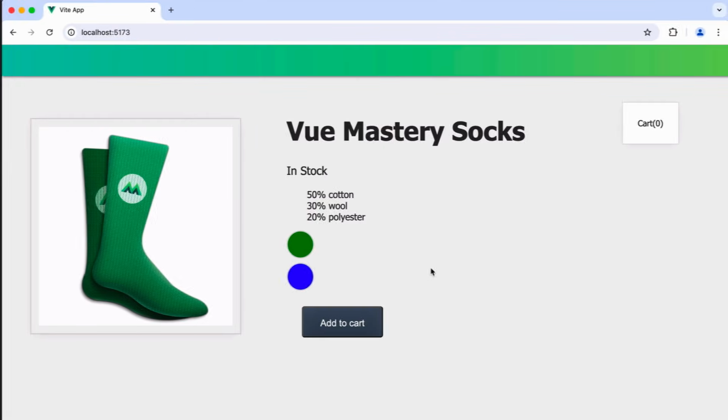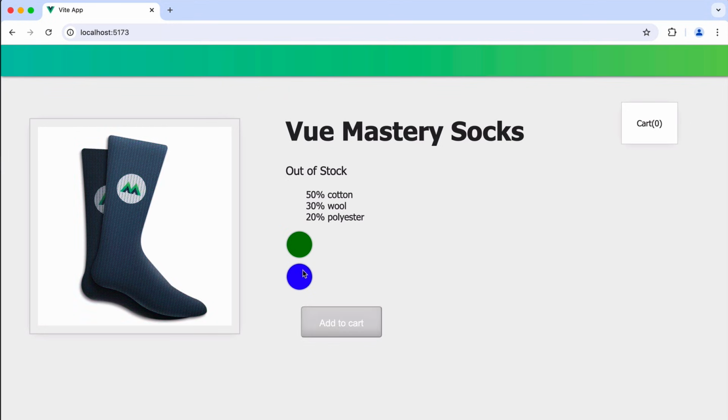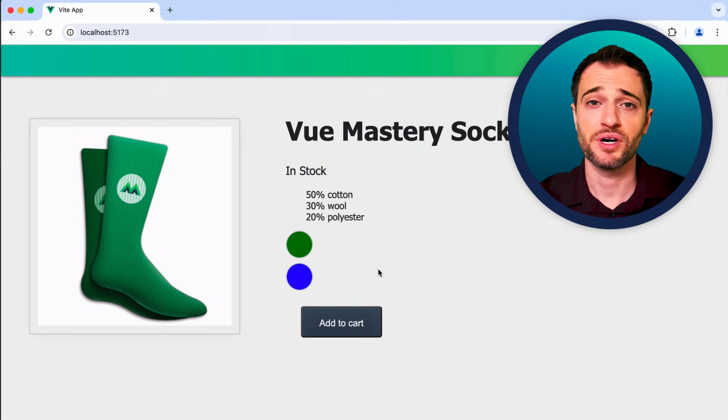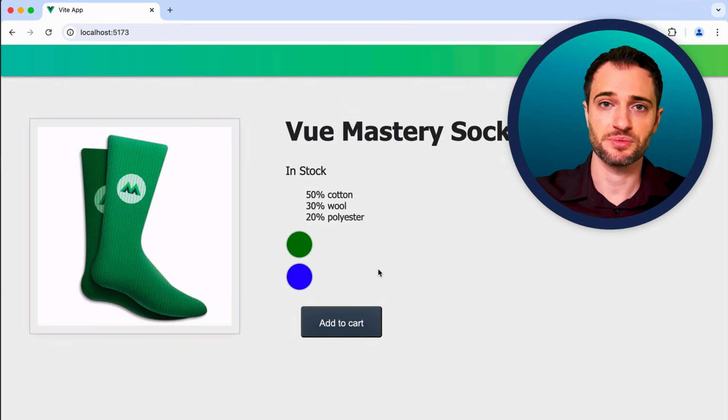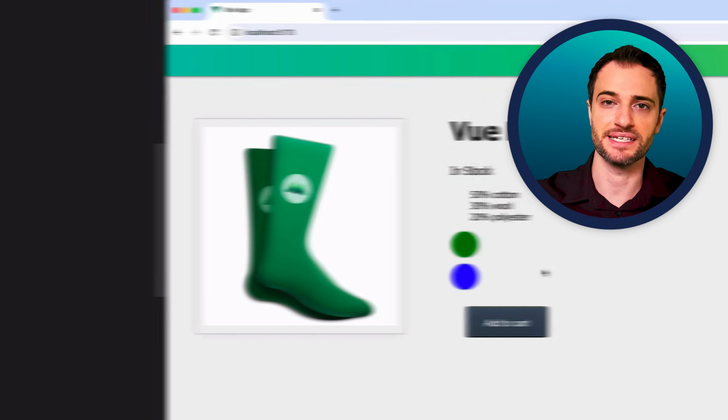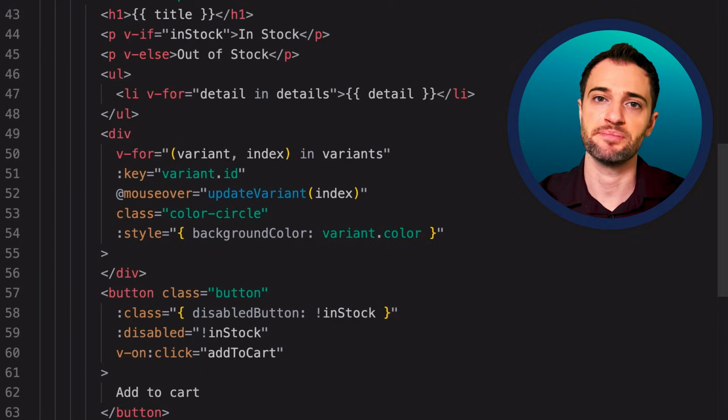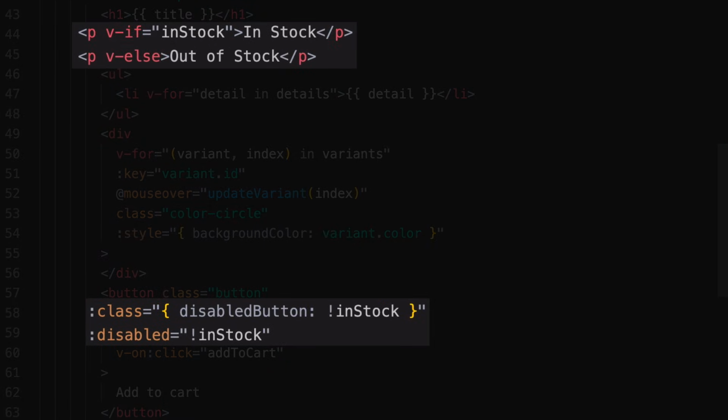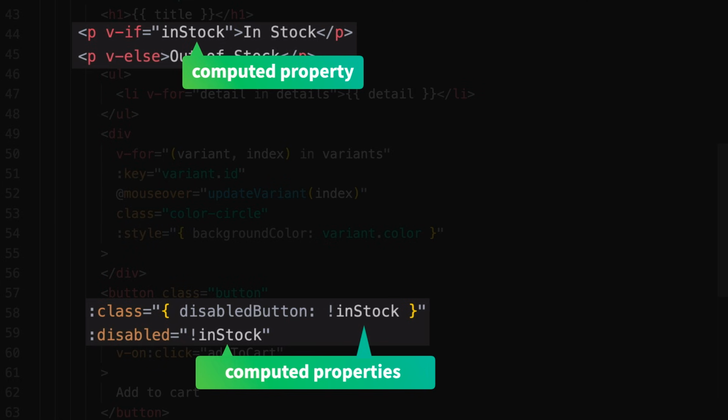Checking this out in the browser, when we hover over the color circles, not only are we updating the variant image, but we're also displaying whether that variant is in stock or out of stock using its quantity. And if you're wondering how this is automatically updating for us, where the out of stock and in stock is toggling and the button is enabling and disabling, that's because in our template, we're still using inStock. Now, inStock is not a ref, it's a computed property.